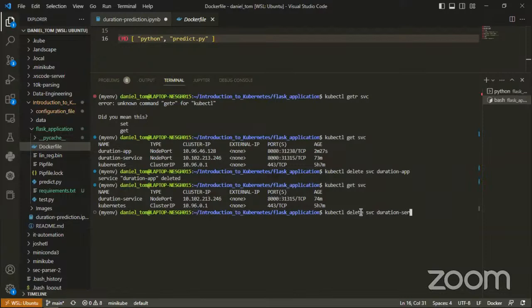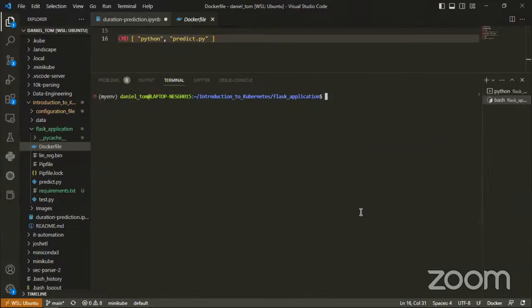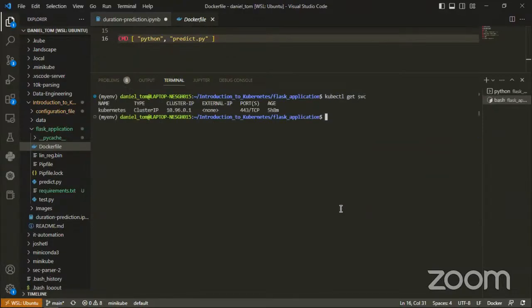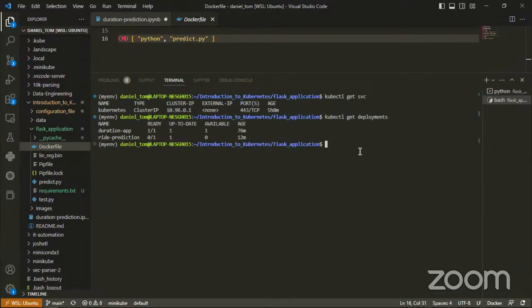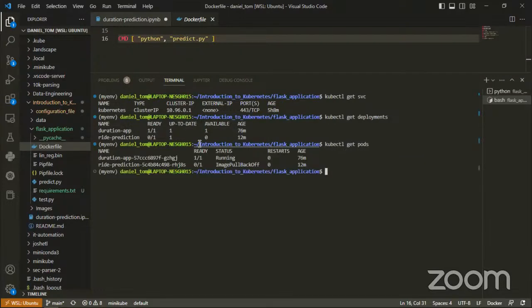Duration service. Okay. So kubectl get svc. So now I don't have all those services that I created initially, but I still have those deployments. kubectl get deployment, right? I still have that particular deployment running. So now, let me show you guys something. kubectl get pods. This pod, like I said, is created from this particular deployment.